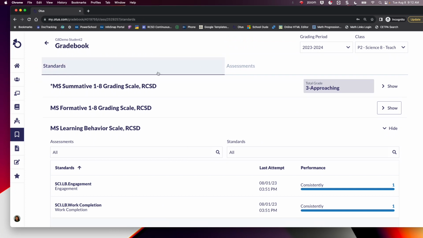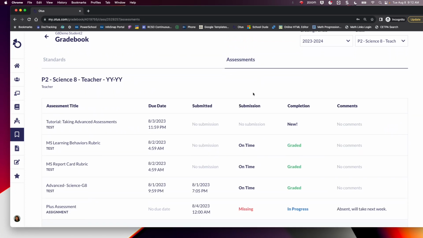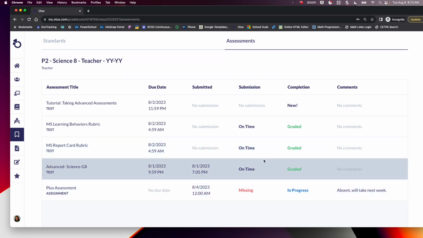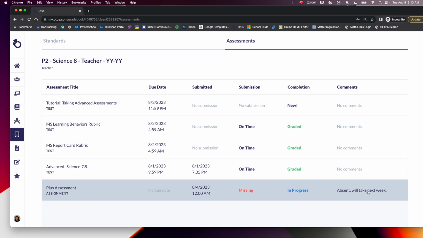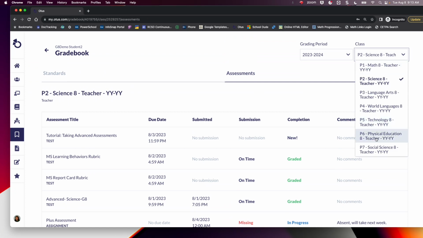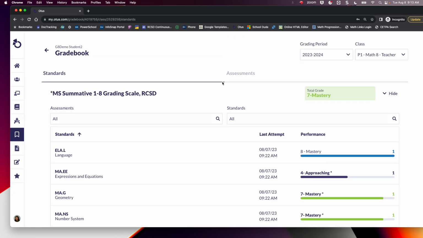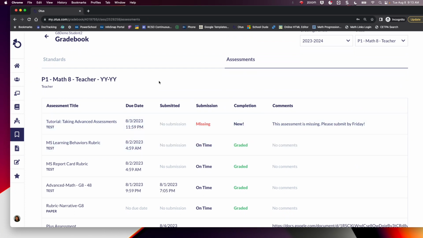The one other thing is these are the standard tabs. I can also click over here to the right, assessments, and I can see the assessments, if something's missing, any comments from the teacher. So I can see that, here the student was absent and that you'll take it next week. So that's a helpful tab to see. Once again, I'll click another one, assessments, and I can see comments. So as a student, I want to see both the standards and assessments.